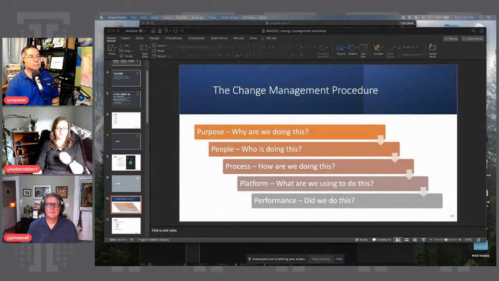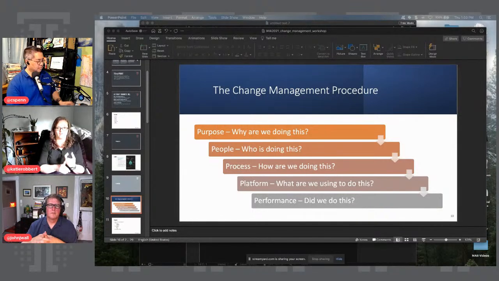What I want to do with you guys today is walk through a very common scenario that a lot of marketers are facing and actually walk through using the general change management procedure. You're probably wondering, what is this framework from? Well, this is a framework that I put together based on my experience with how change management works. It essentially covers the main tenets of change management. Purpose, why are we doing this? People, who is doing this? Process, how are we doing this? Platform, what are we using to do this? And performance, did we do the thing?